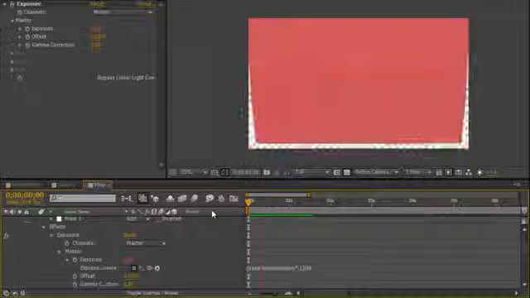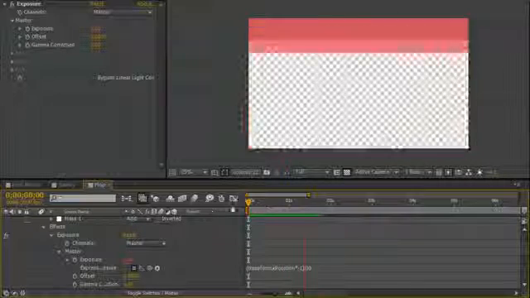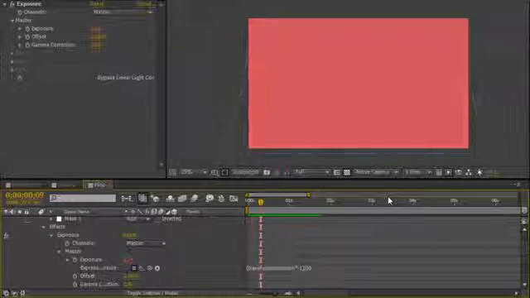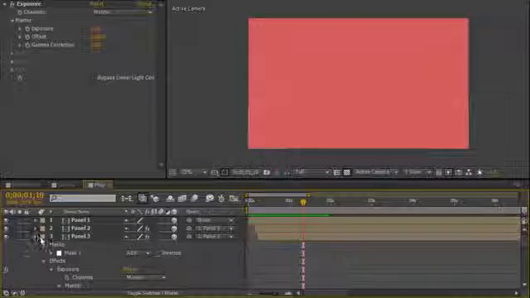So let's play it again. It looks quite good, doesn't it? You can see that the light's kind of shining on that angle, and then it flops into place. Cool, so that's how you create that effect.